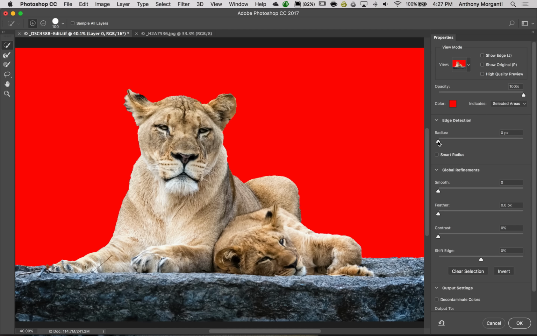Sometimes radius on some images you have to push way up to give you a better selection. Sometimes very little. Well, most times it's below 10, to tell you the truth. So this image here, it's really relatively smooth. There's not a lot of jagged edges on her. She's relatively smooth, so I don't think we have to go too high with radius. You would click on and off Smart Radius to see if it improves your selection at all. And as I click it, it's not doing anything, so I don't think it really matters.